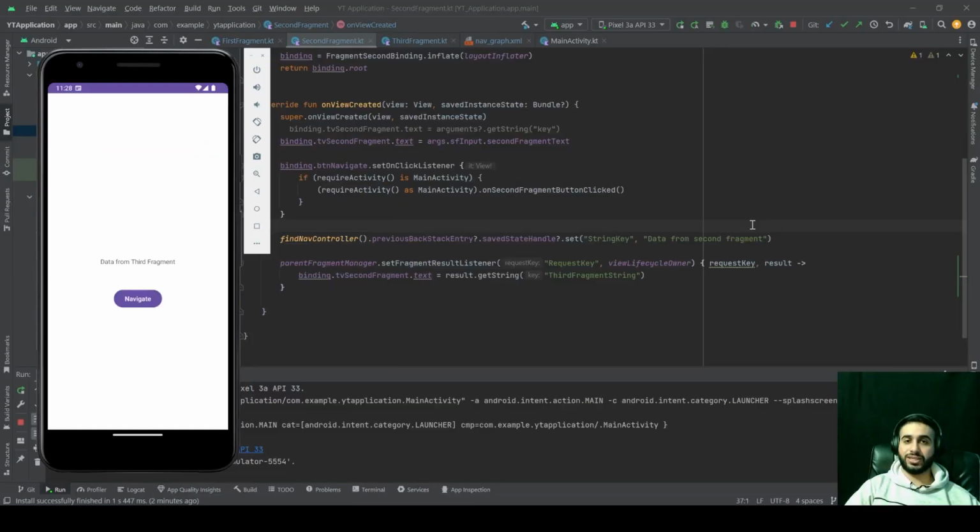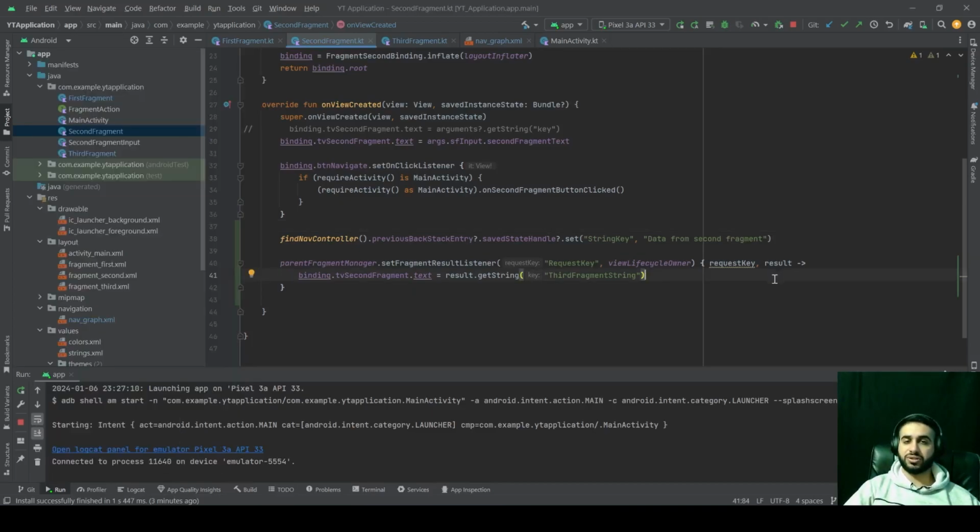Now, choosing between these two methods really depends on the setup in your application. I normally encourage using the second approach so that fragments can be decoupled from the navigation logic if you want. But it's really up to you.